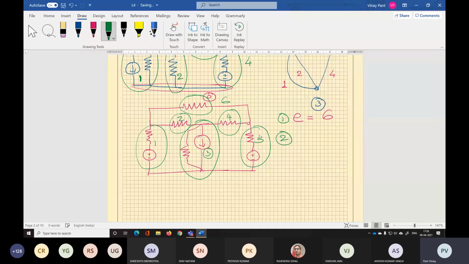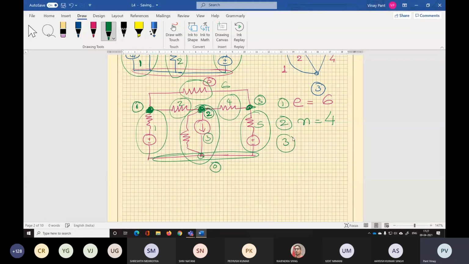Number 2, identify the nodes. 4 nodes. So we have the first node here. This is node 1. Then we have a node here, node 2. We have a node here, node 3. And we have one big node here, node number 4, which we write as 0. Okay. So there are 4 nodes. N is equal to 4, including the reference node. Fine. Number 3, draw the graph.